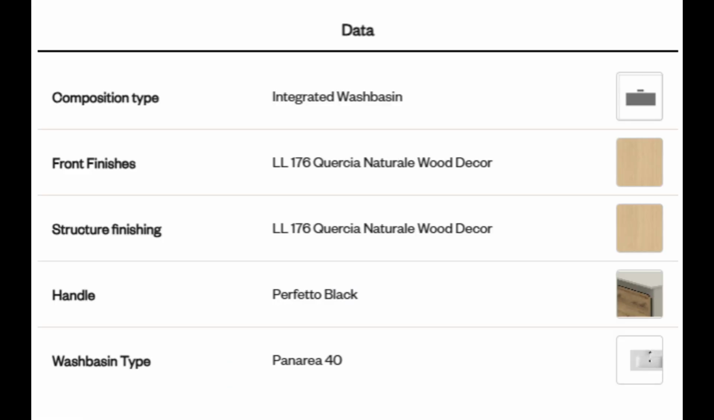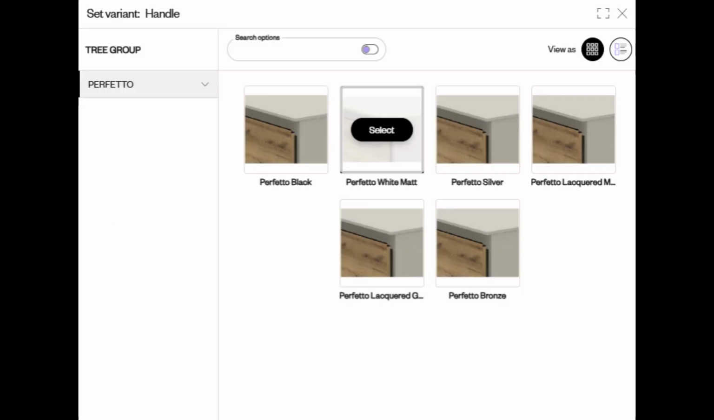The fourth variant to include is the handle finish. In the case of Perfetto, the color of the profile should be indicated. We can keep the default color, which is black. In this case, no choice is necessary. If we click on the handle profile icon, alternative finishes will be suggested. In our example, we choose the profile in matte white.